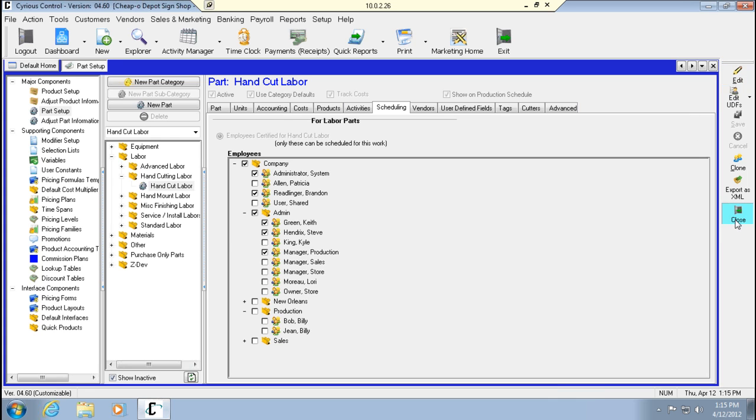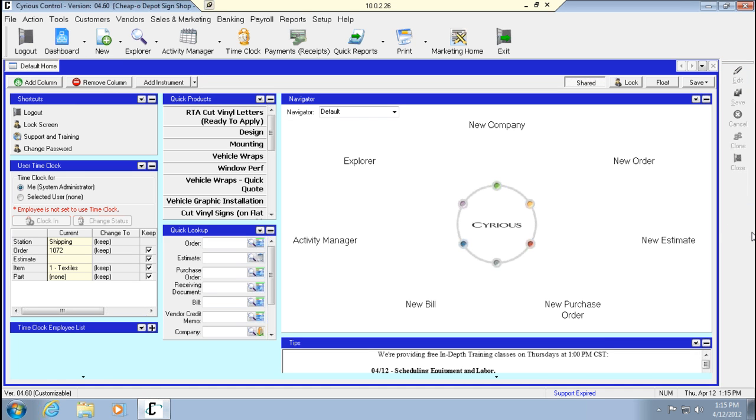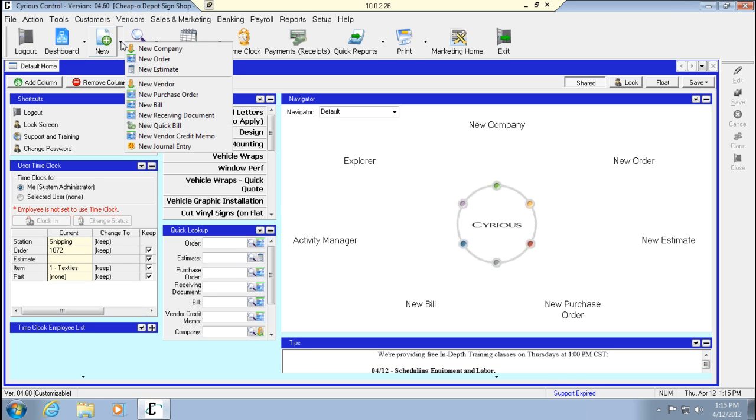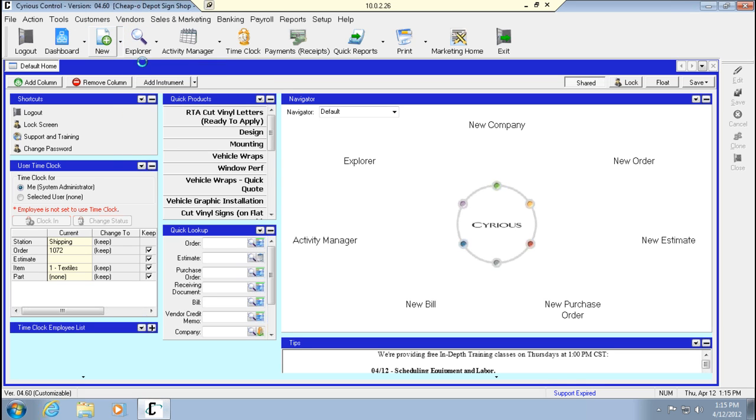So now that we turn those on, we can go through and do a couple of examples to see how that scheduling works and how we can run different reports to access that information. So now I'm just going to go ahead and do a new job in the system.